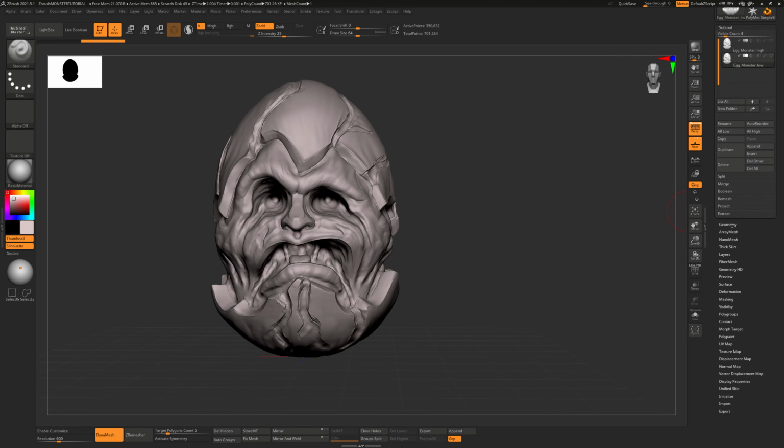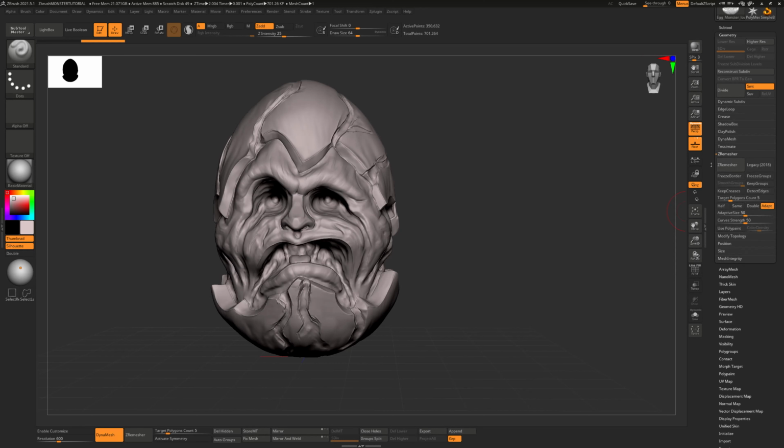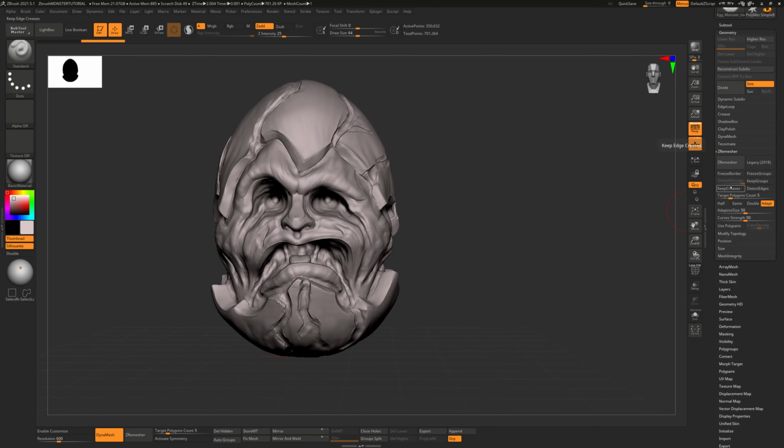So go down to Geometry with your model selected, click on ZRemesher, and you can see there are all these different settings. I'm not going to go over every setting, but the main setting is target poly count. This is how detailed the model will be. Higher means more dense, more polys, and it'll retain more of the detail. Lower means more simplistic and you'll lose more detail.